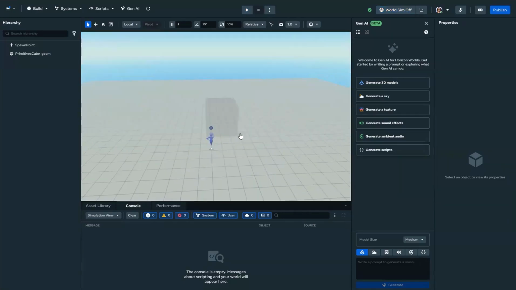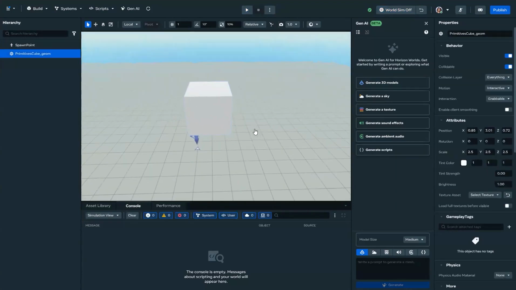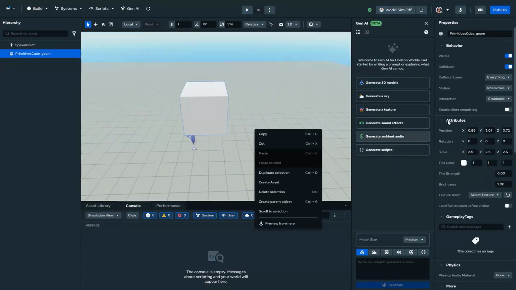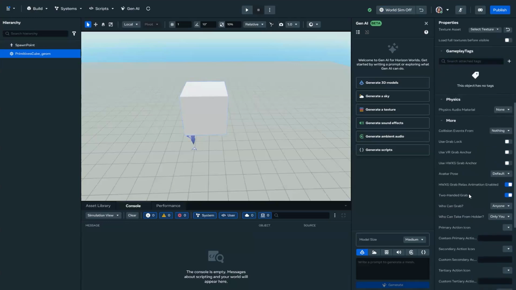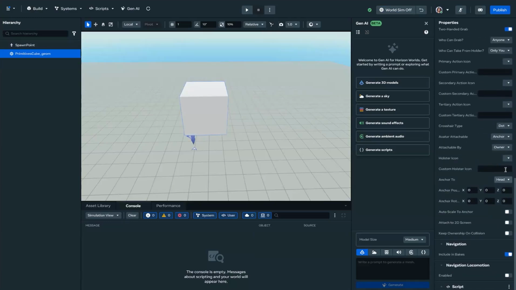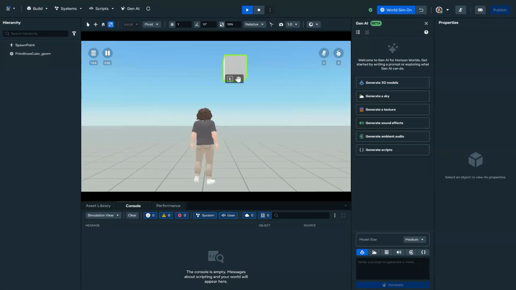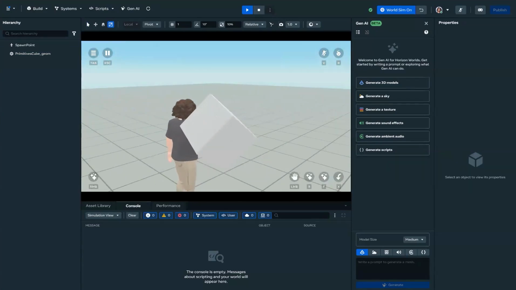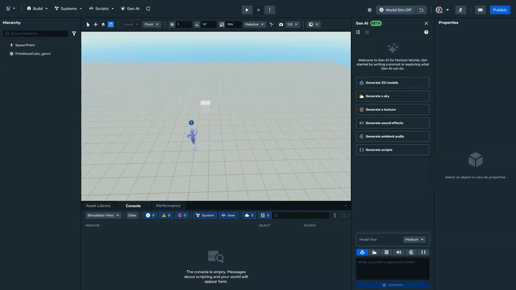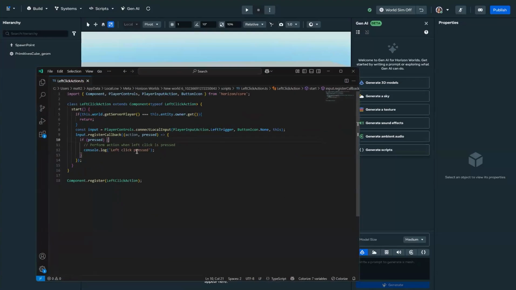Probably could have seen that coming. But here is what we can do instead. Instead of attaching it, I'm going to take off the attachment and I'm going to make it small. What I'll do is when I grab it, then I'll left click here. Huh. So let's go back to the code and figure out why that is.